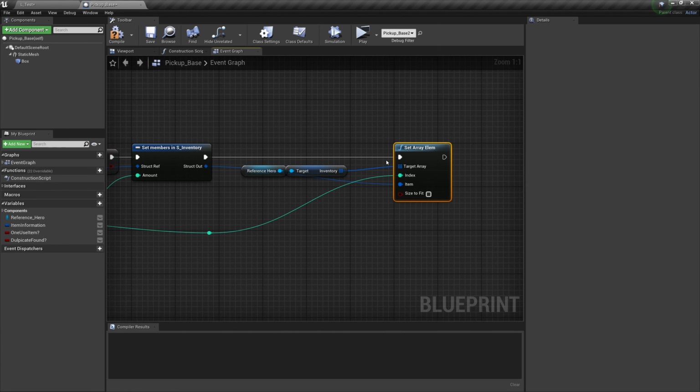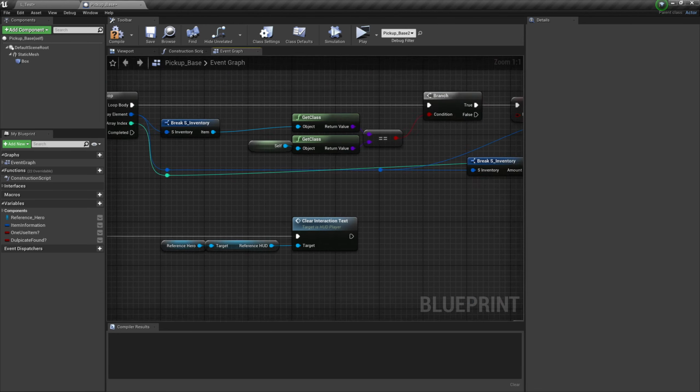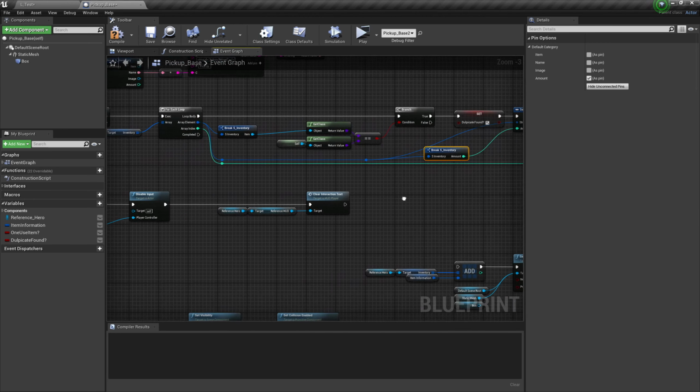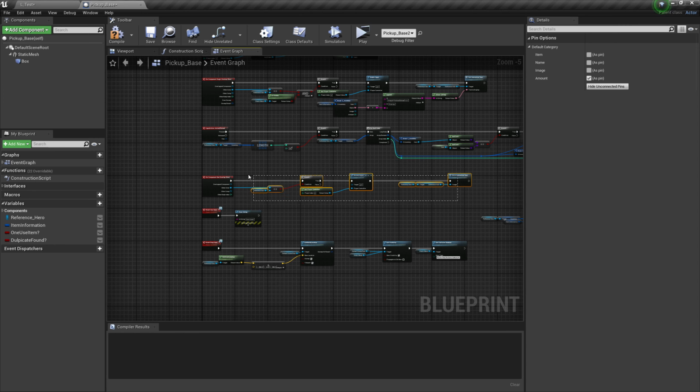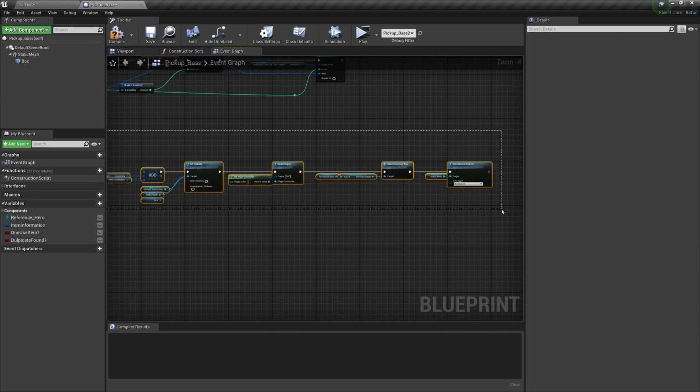So that's our first check. Do we have any duplicates? If we do, just add said duplicate to the amount, and we're all good to go. If we don't find a duplicate, then we can assume that we don't have this item. So let's again make some more room here.